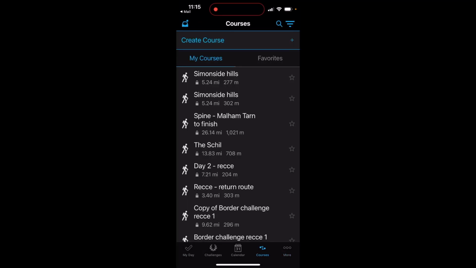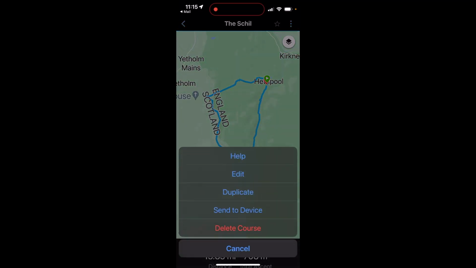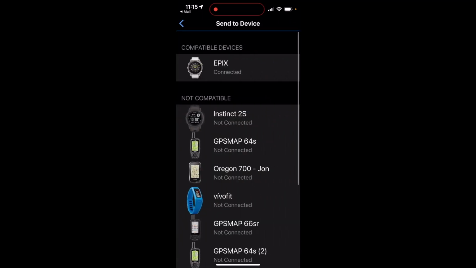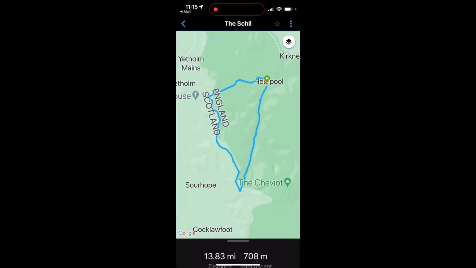When we touch on courses, we can find any courses that you've got in your Garmin Connect app. You can then select any of your courses, three blue dots at the top, and send to device to send to your compatible device. A little tip, if you are using the Garmin Explore app as well, you're better off having that closed down when you're using the Garmin Connect app, because it doesn't like both apps open together when you're sending something to your compatible watch.